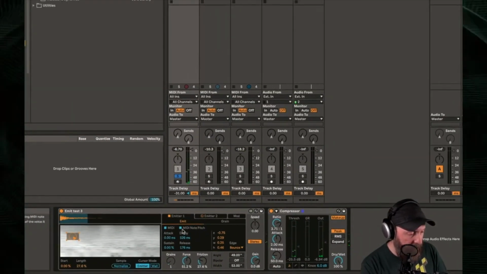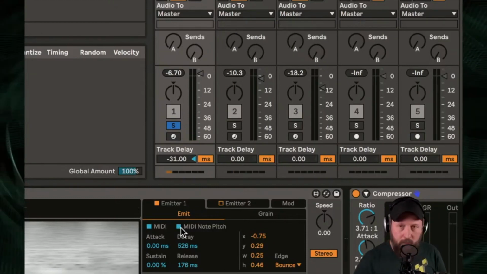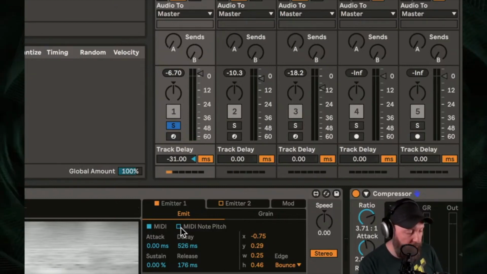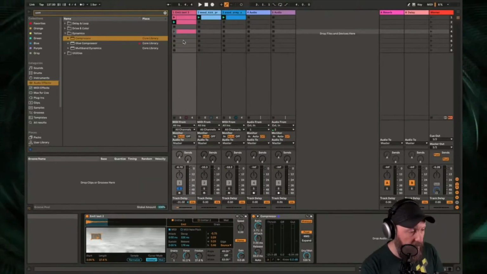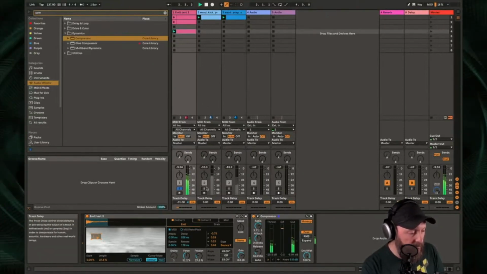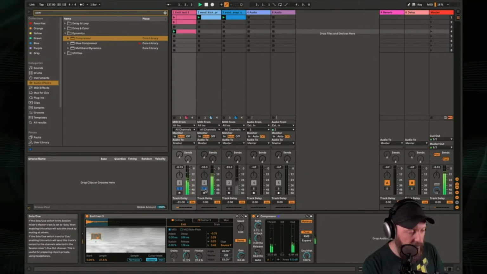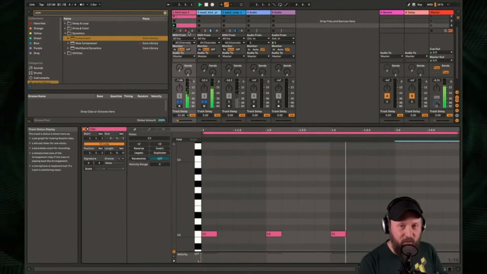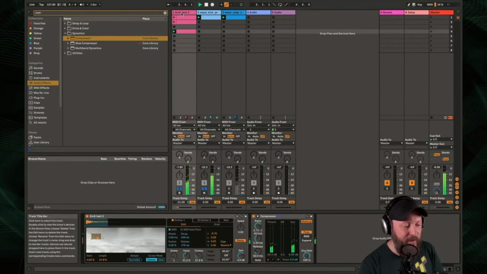When MIDI note pitch is on, you can play it like a regular keyboard. I'm going to turn that off, so it's just going to play the original pitch of the sample. Let's hear what it sounds like. You can hear that the note is perfectly quantized, but it's happening late.